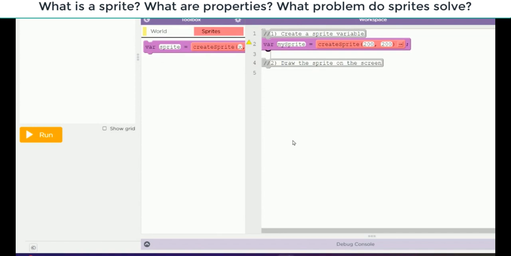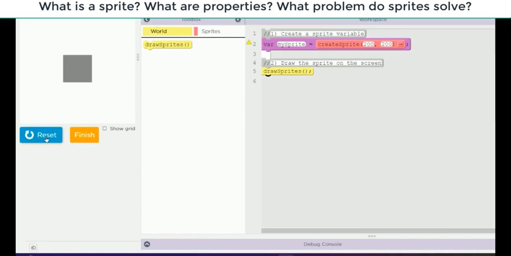This code is creating a new sprite and giving it the label MySprite, but you can label it anything you'd like. Just like shapes, sprites need to be drawn to the screen. Use the Draw Sprites command to see your sprite appear in the display area.